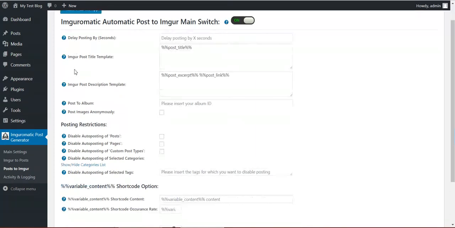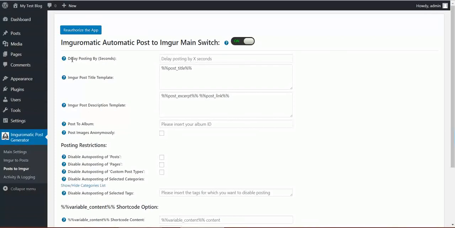Here you can configure some more settings. Delay posting by an amount of seconds. If you leave this blank, each time you publish a post, automatically the image of the post will be posted to Imgur. If you input here a value, then the plugin will wait 5 seconds after the publishing of the post, and then it will be posted to Imgur only. Imgur post template.